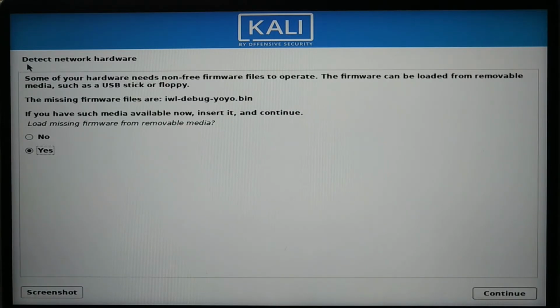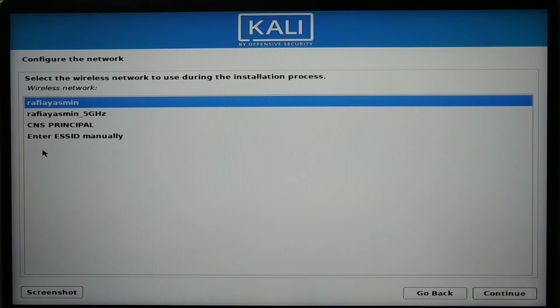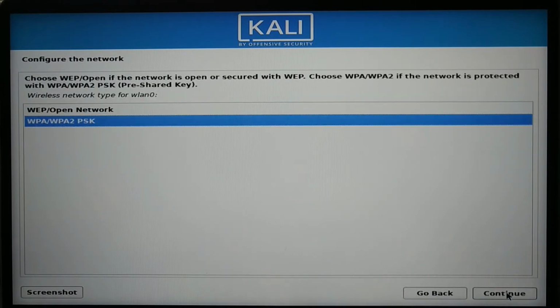Here you might get this kind of error that a file is missing in detect network hardware. Here don't get worried, you just select yes and then you hit enter. So now you can see that the error is not coming, and here we have to select our Wi-Fi network. So I will select the Wi-Fi and then we click on continue.